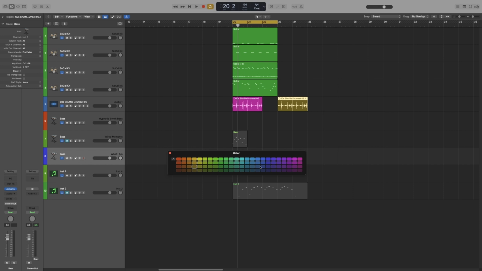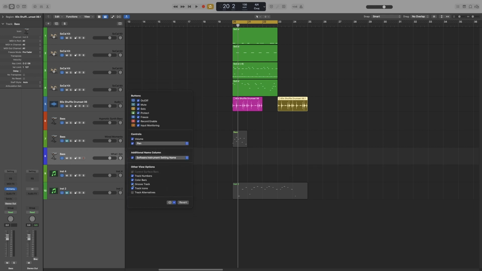Now, this is quite helpful for bigger projects. It makes navigation and focusing on tracks much faster. Let's go back. So, groove track allows you to set one of your tracks as the groove track. Now, that will act as the main timing reference for the other tracks. So, when you play your project back, the rest of the selected regions, tracks, will adjust their timing to match the one of the groove track.